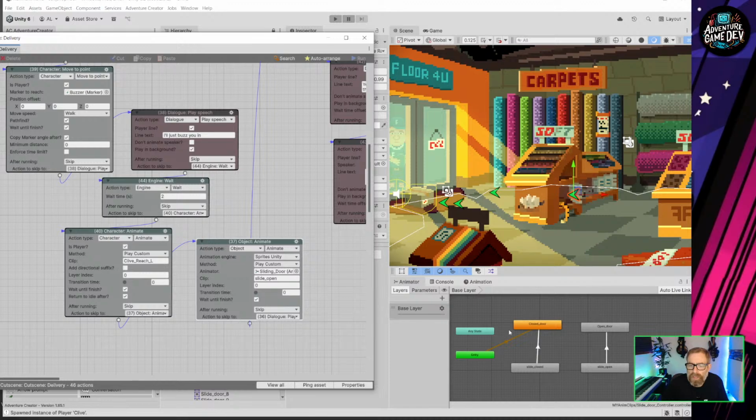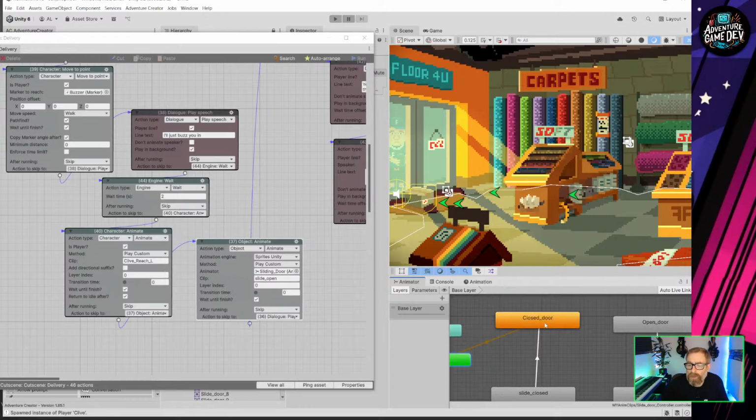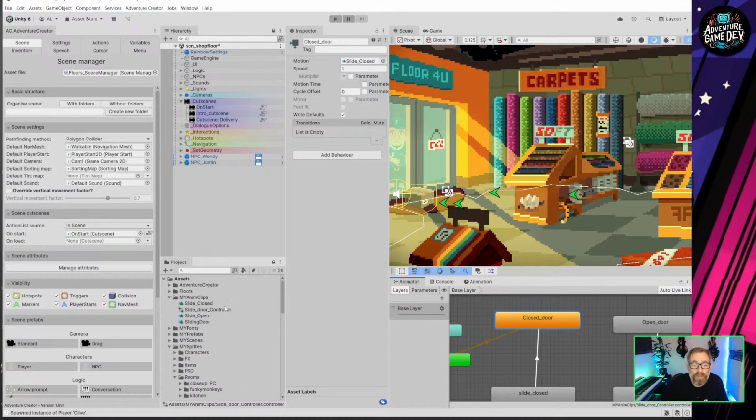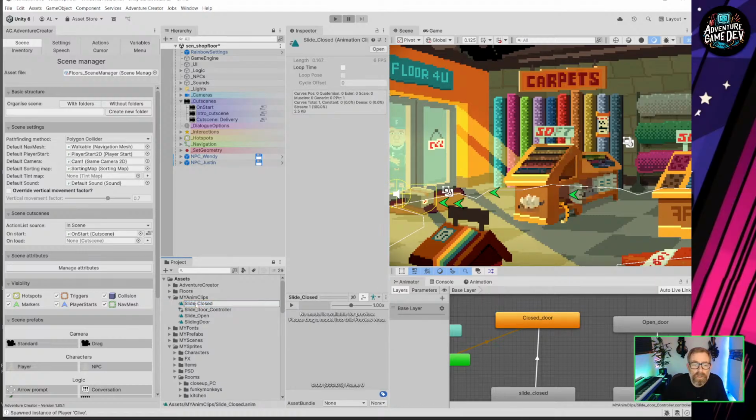And the way I've got the sliding door set up is I've got an animator controller where the entry point just comes automatically to an animation called closed door. And that animation is literally a 1-frame door. So slide closed. I'm actually just going to call that door closed.